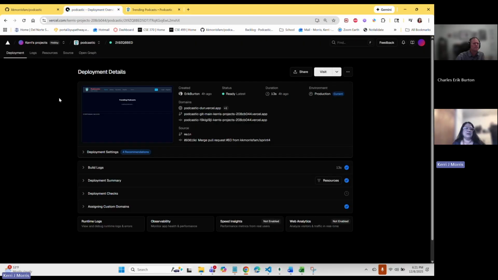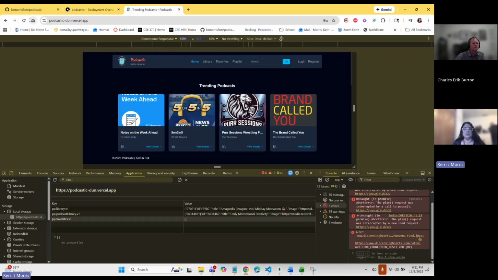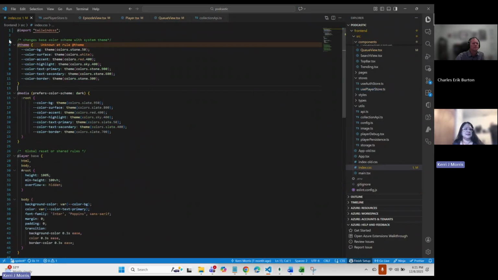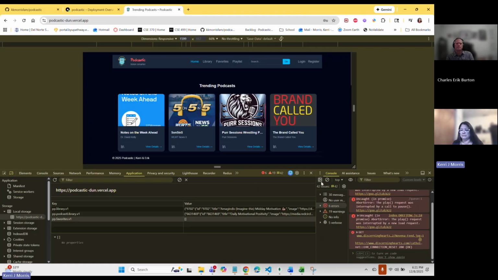We have our front end hosted on Vercel. The back end is on Render, and the database is on MongoDB. So the first thing I wanted to show was the light and dark mode. If I go to our index.css, you can see that with Tailwind, I decided to use this new cool thing that it does with the theme so that it changes for the preferred color scheme for the user, and it goes from light and dark mode.